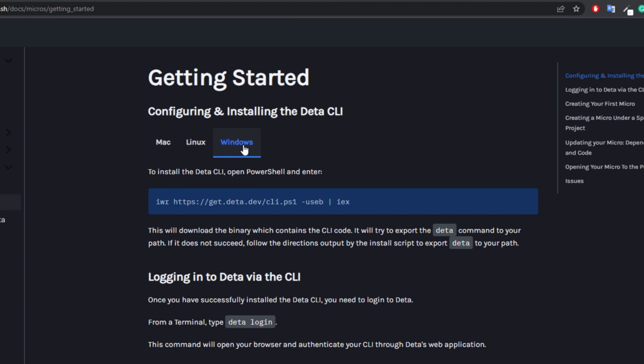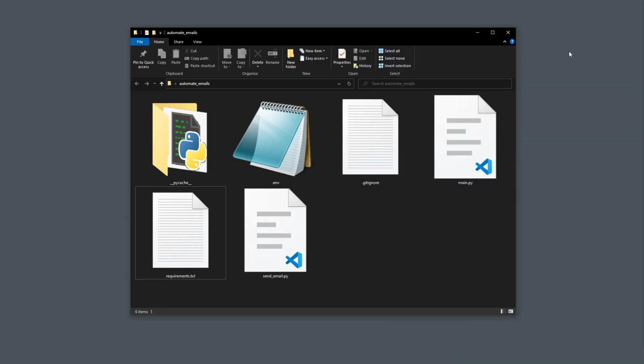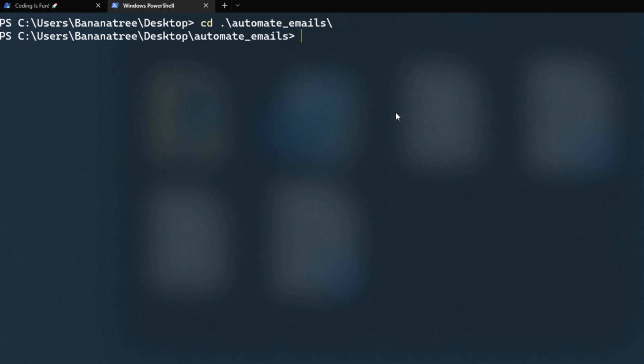The first thing you want to do is to download and install the Data Command Line Interface tool. The setup is super easy. Just copy this link and open up PowerShell on your computer. Before going further, let me shortly navigate to our project folder by using CD. Next, I will paste the command we just copied and press enter.